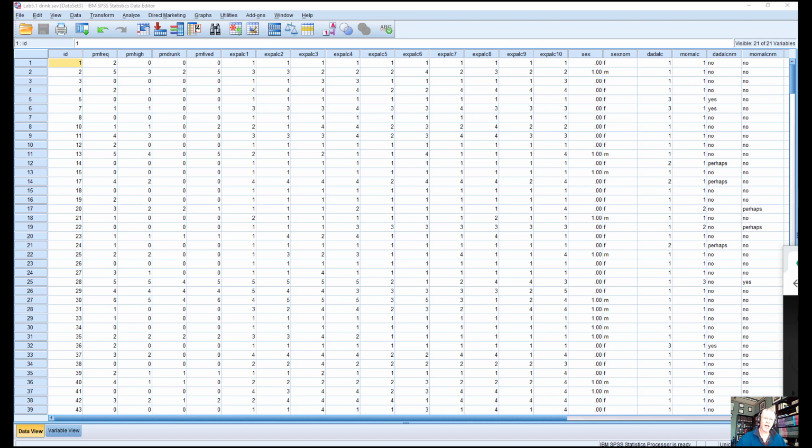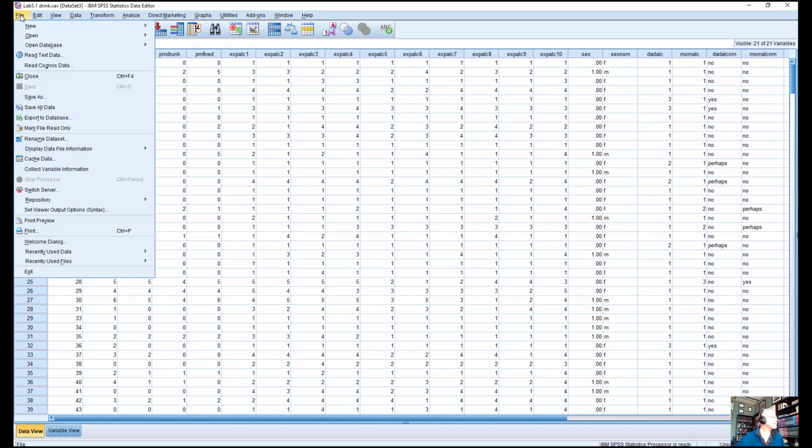there are multiple ways of doing that, but I prefer to do that in code in what's called a syntax window. You'll notice here for the file command that I can open up a new data window, a new syntax window, a new output window. We're not going to worry about scripts. I can also open an existing data window, an existing syntax window, or an existing output window.